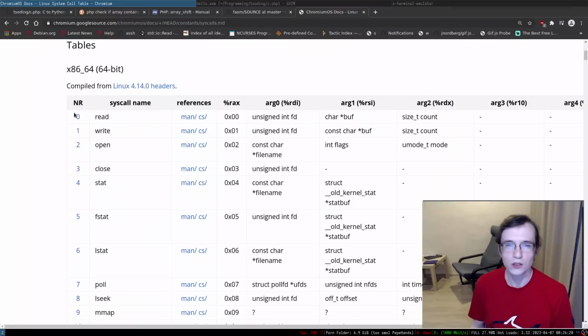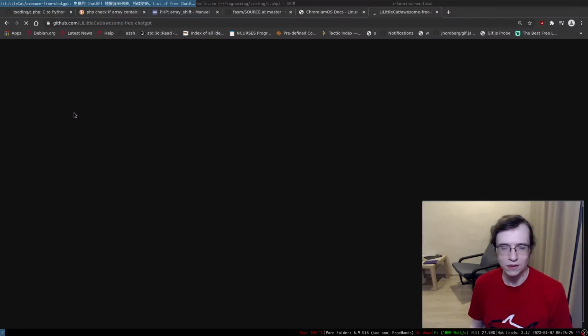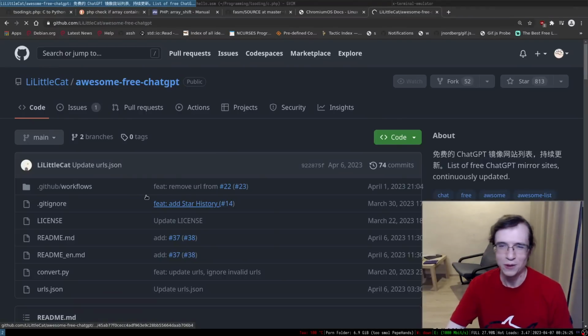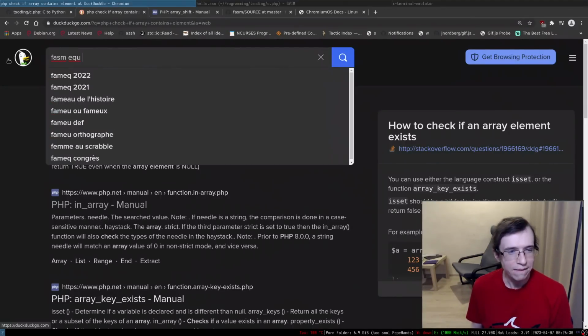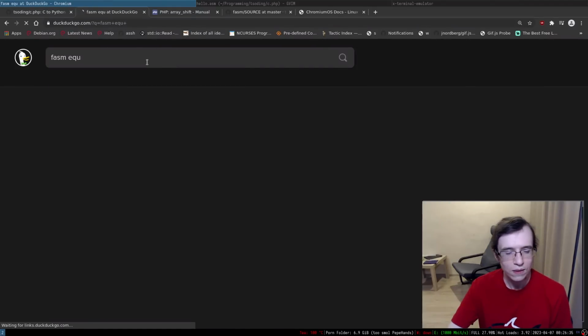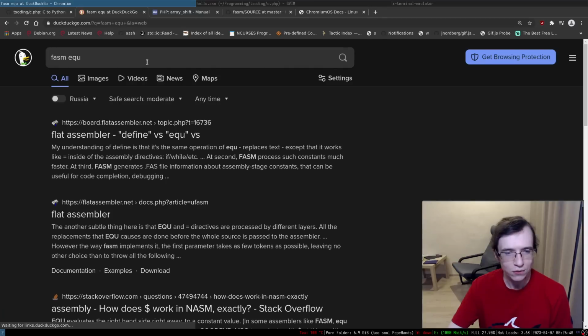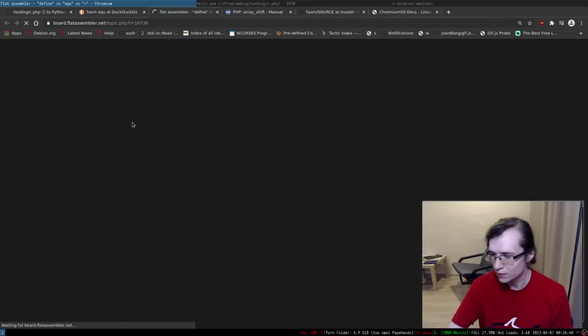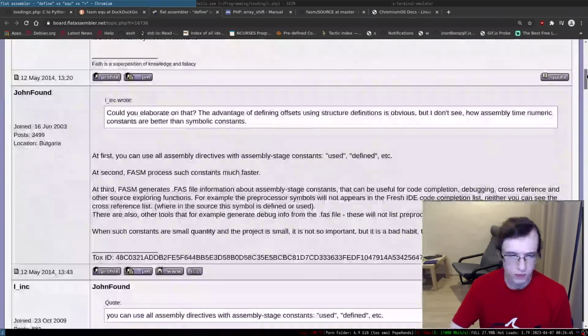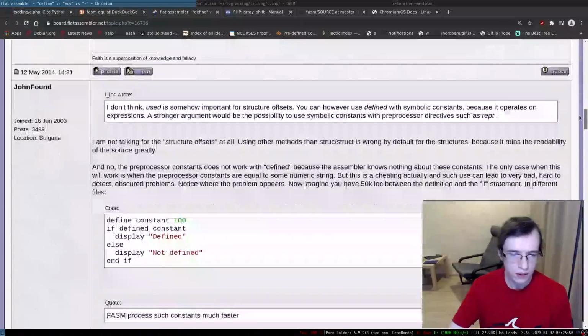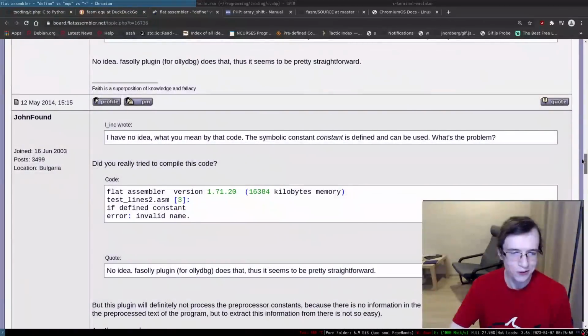I already closed it. What was the example? Let me actually go back. I'm too lazy to go back, so let's actually Google it in here. fasm EQ. Or maybe length of the string. Yeah, so there was something like define versus EQ. I just need some examples, and I'll figure out the rest myself.